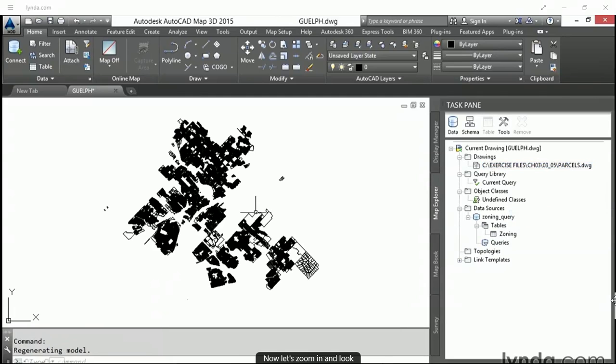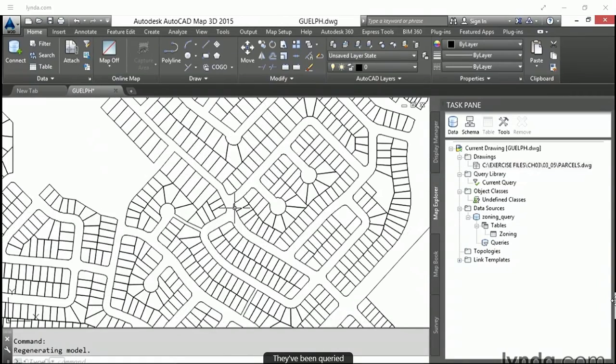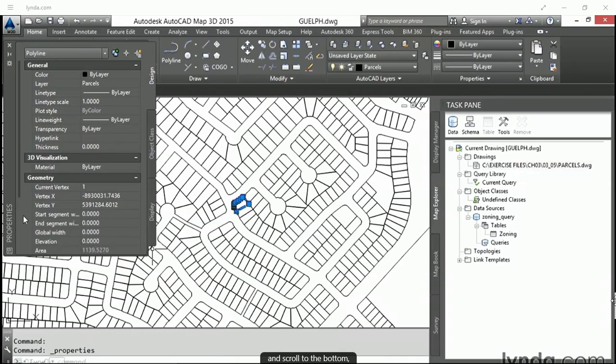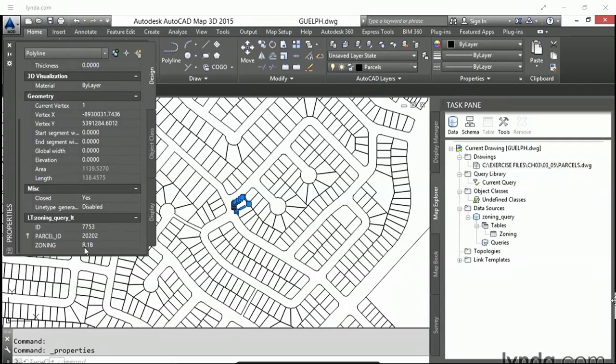There we are. Now let's zoom in and look at some of these parcels. They've been queried in. Now if I pick on one and look at the properties, right-click, and scroll to the bottom, you'll see indeed that the zoning begins with R, so R-1B.